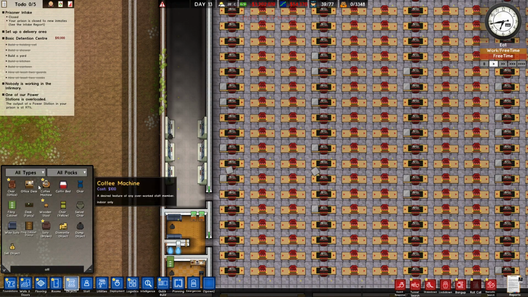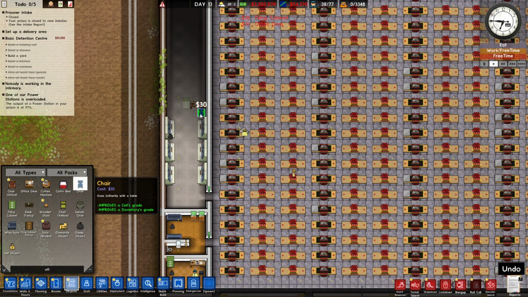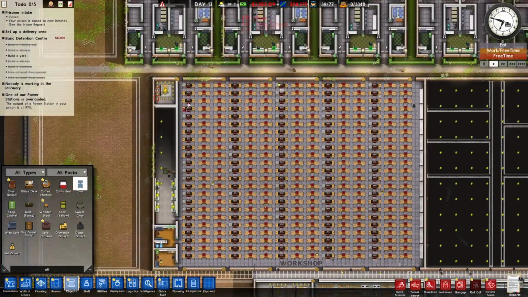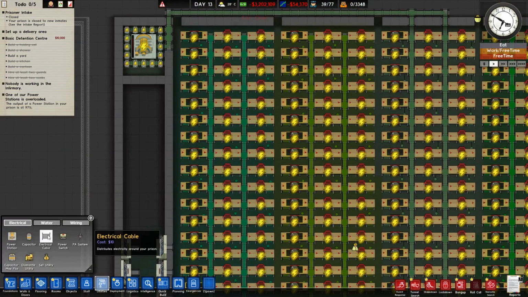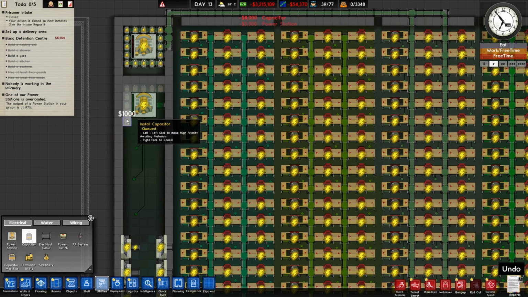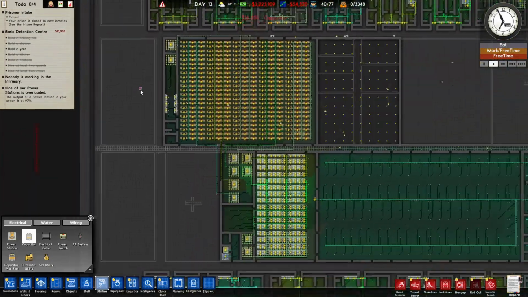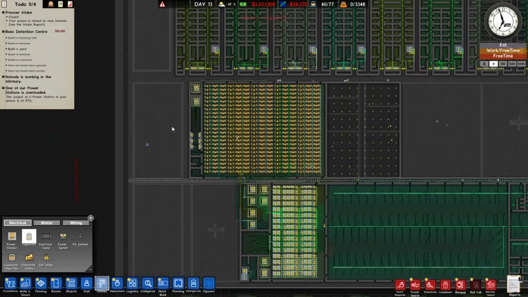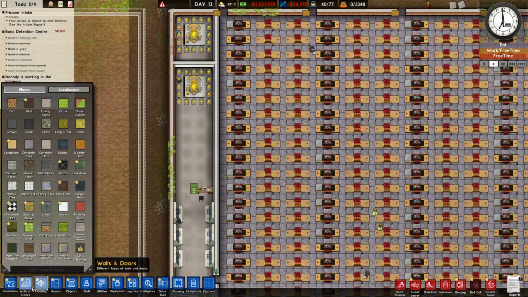We need the office desk, filing cabinet and the chair to make this a security room. And we'll actually need some more utilities to power this as we're on the absolute limit. Hoping this will be able to power our self-contained Supermax blocks behind.